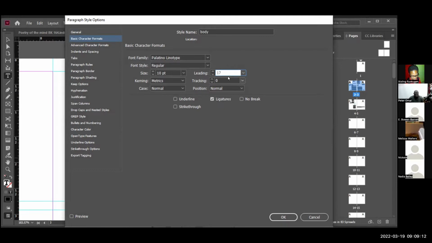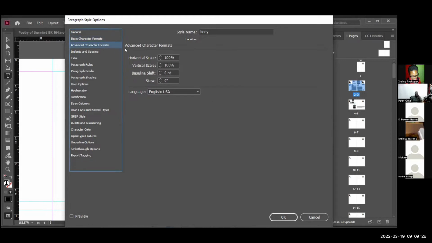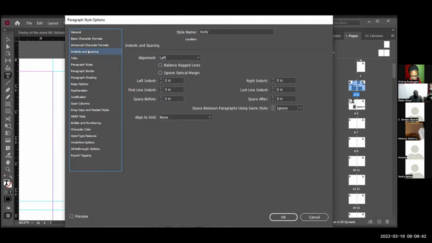All right. So we are not going to trouble the kerning. We are not going to trouble the tracking. Underline stroke, no. Go to the next advanced character format. We don't need any changes over there. The baseline shift, we are not going to do it, but we will be doing it sometime. Indents and spacing. We don't need the indent for now. We can always come back and change it.